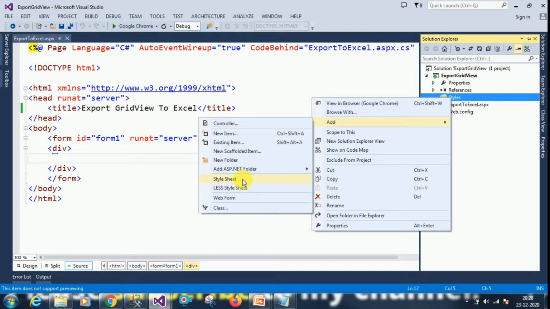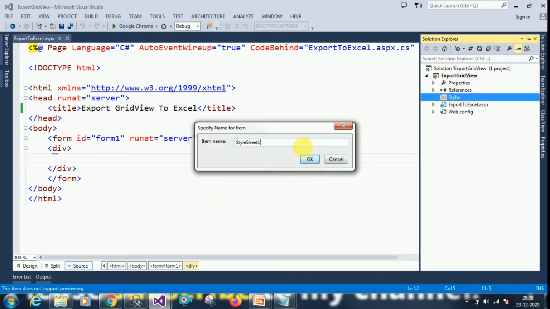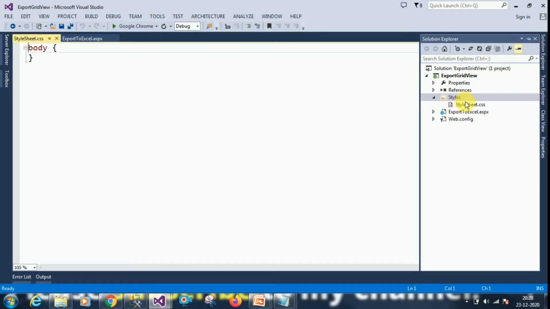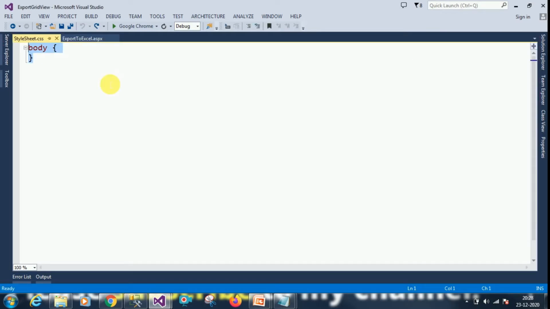style sheet. You have to provide the style sheet name. I am creating it as StyleSheet only. Click on OK. Our style sheet is created here. Here we can create our styles.